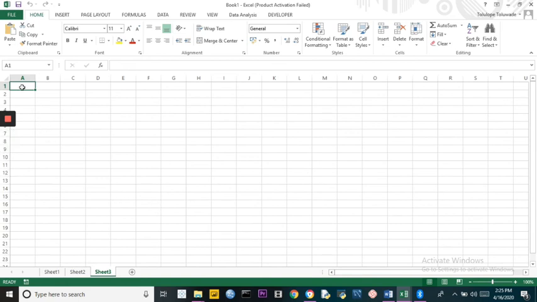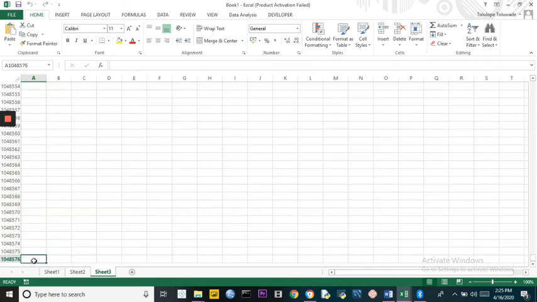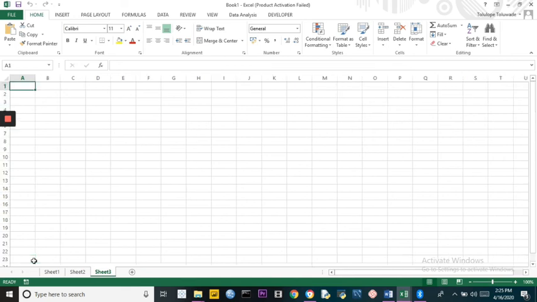The same goes for if you want to go to the last row. That's how I did it the other time. Click on the control key and the down arrow. You see, it will take you to the last row. Then if you want to go back to the first cell, click on the control key and the up arrow to take you to the first cell.